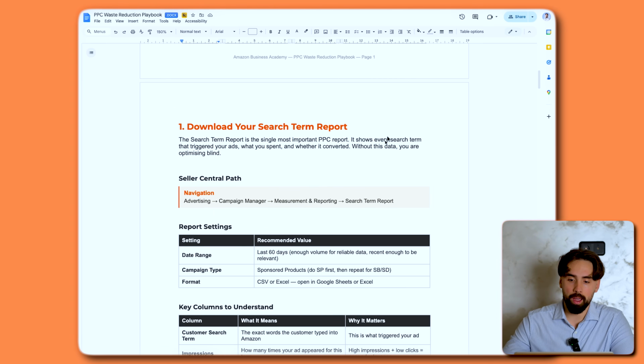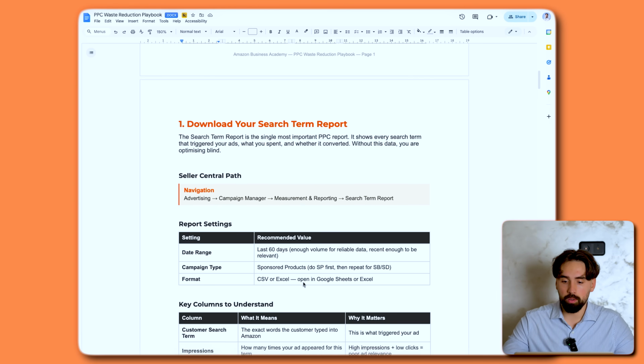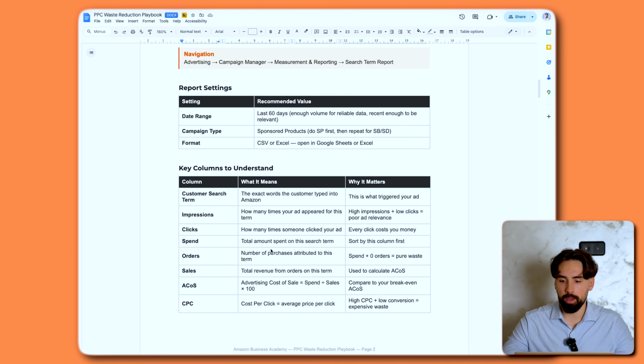The first thing in the guide is how you pull your search term report. This is a report that shows you every single search term that triggered your ads, what you spent on each one of them, how many clicks, how many orders, what ACoS you've got, so it tells you exactly where your money is being spent. Then it walks you through a couple of key columns and what each one of them means, because most sellers download this report, they just look at it, and they don't really have a good idea what to do with it.